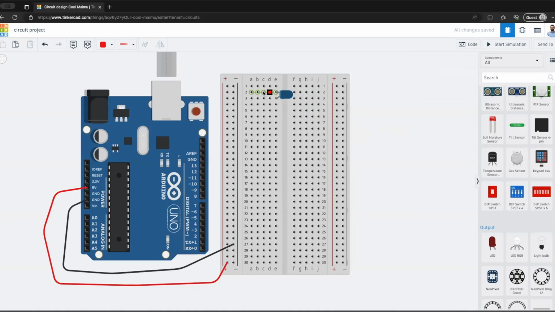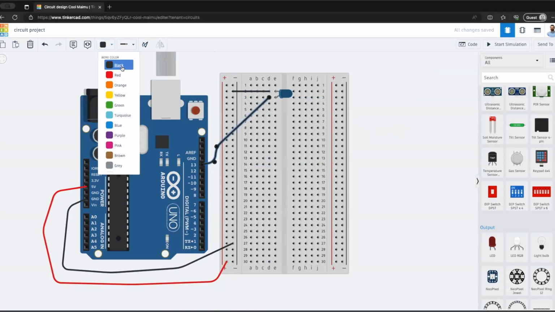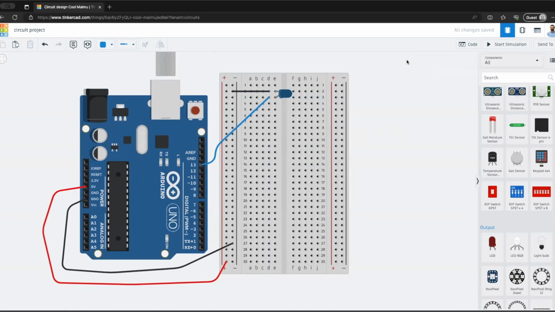And I'm going to hook up my cathode of my LED to the ground pin of my breadboard. We know that this is connected to the ground way down here because, again, we can highlight and run this over. And I'm actually going to hook up my LED directly to pin 13 here. And I'm going to actually make this wire blue because it's a blue LED. So that'll keep me nice and color coded.